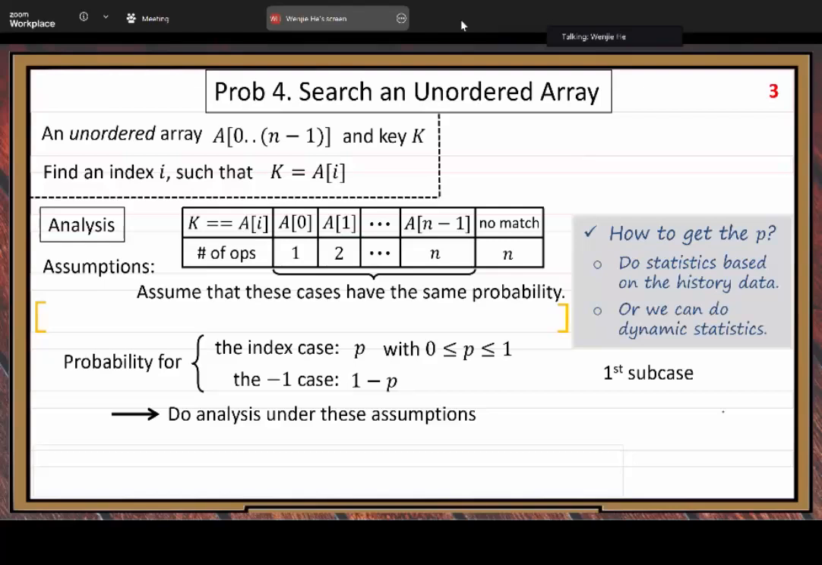Let me put all these in. Small index cases, group them as our first subcase. The index case, that's our first subcase. Second subcase, the missing case. No match. So the second case. So two subcases.